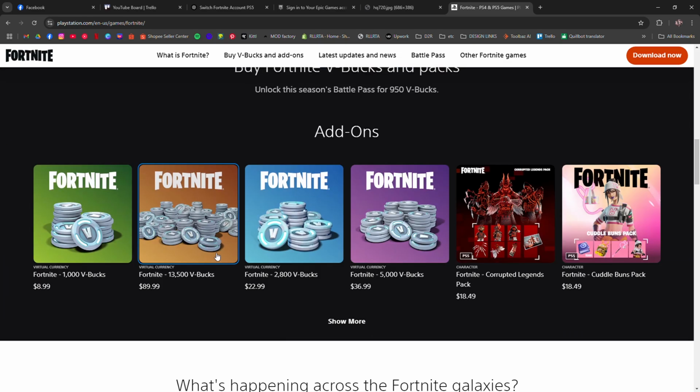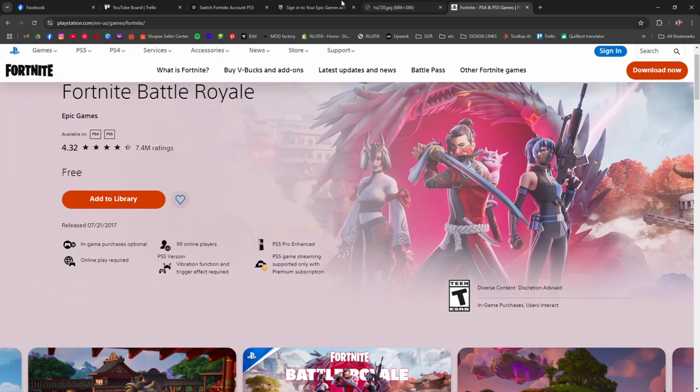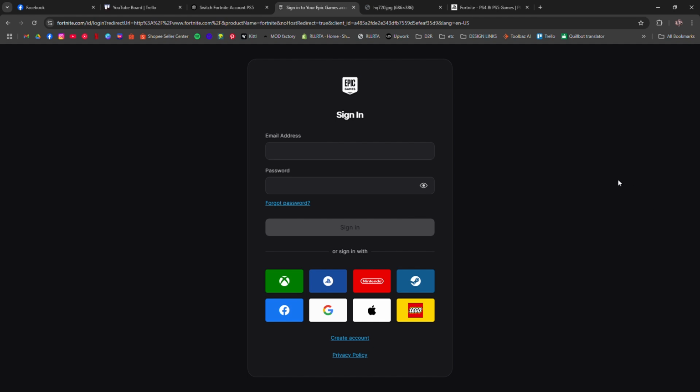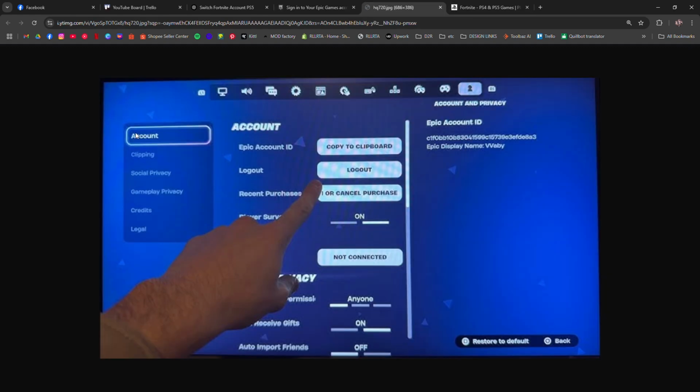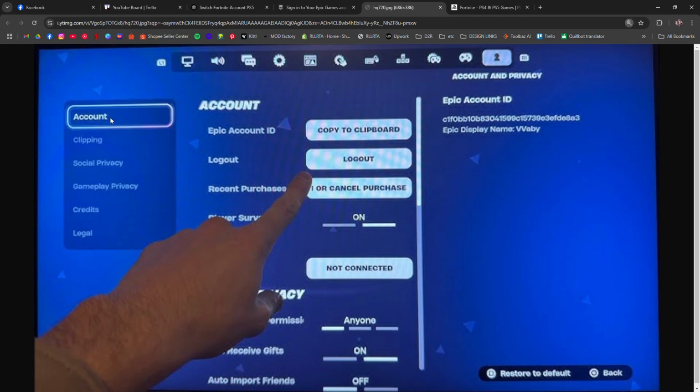First, log out of your current Fortnite account. Open Fortnite on your PlayStation 5. Go to Settings. Then navigate to the Account and Privacy tab. Scroll down and select Logout, then Confirm. The game will then restart.